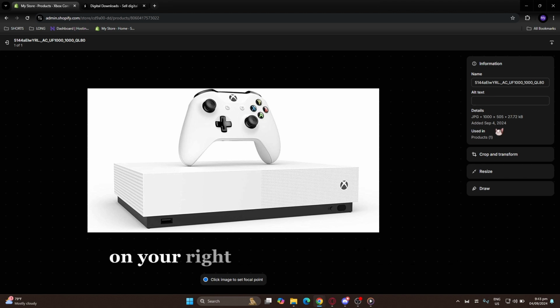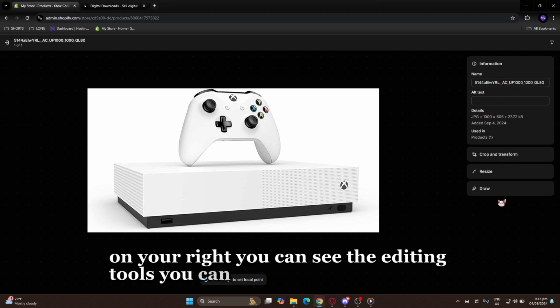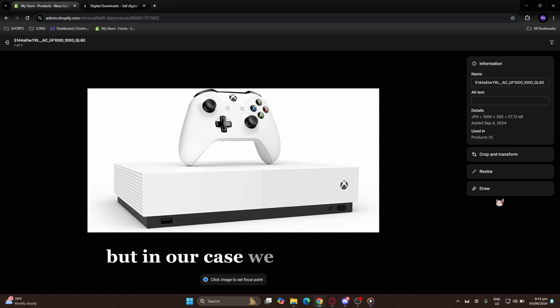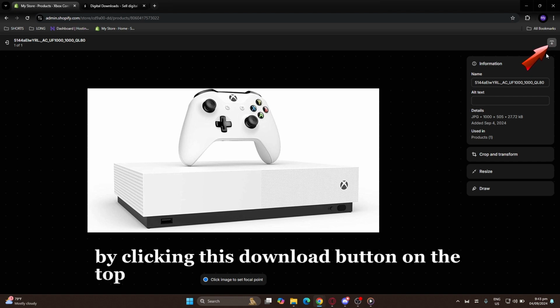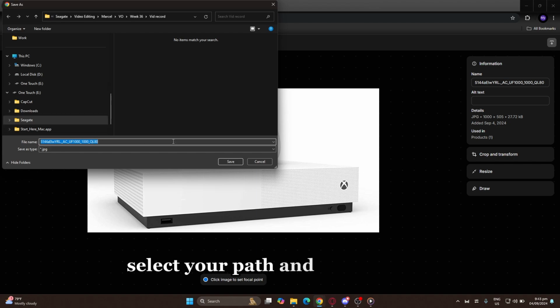On your right, you can see the editing tools you can use, but in our case, we will download this one by clicking this download button on the top. Select your path, and there you go.